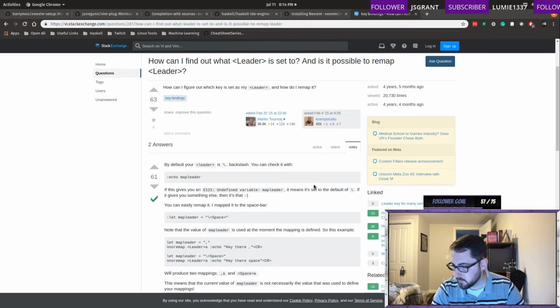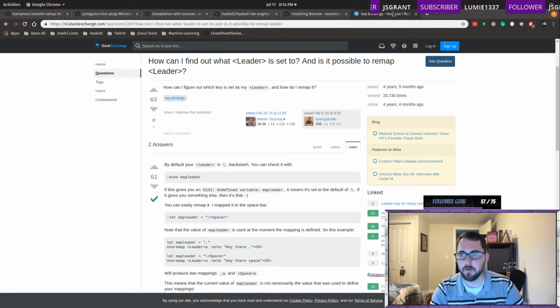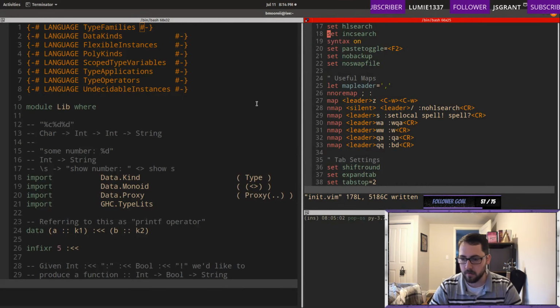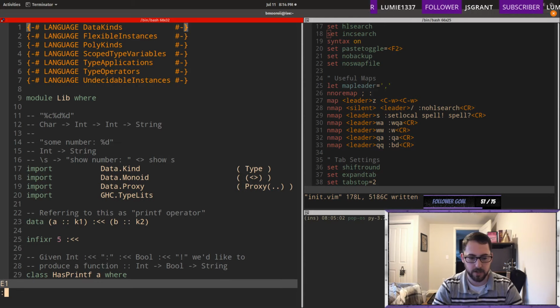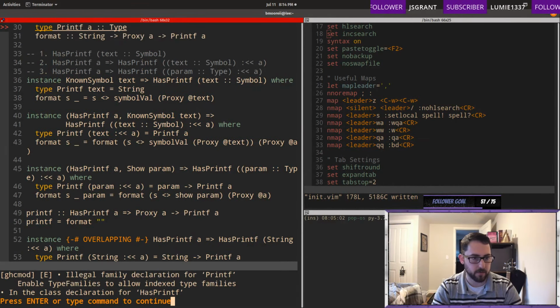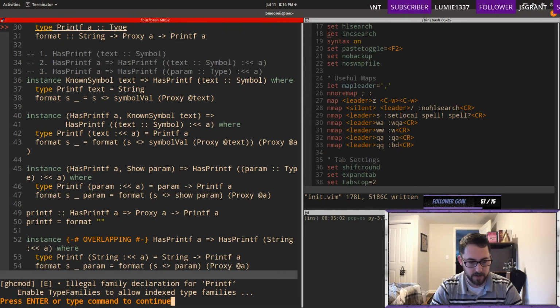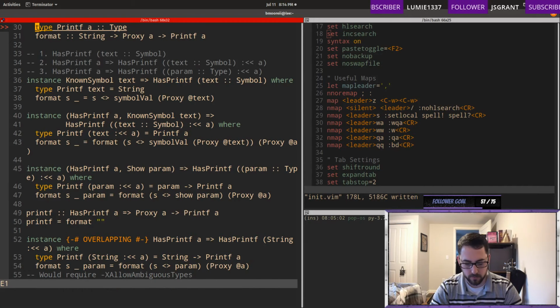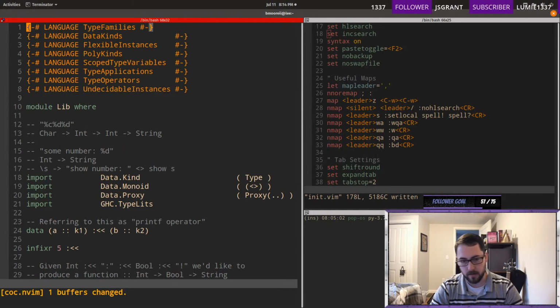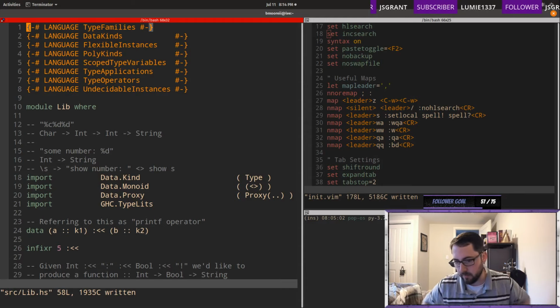Apparently. Benjamin Franklin's Gout, what's going on? We are learning stuff. Check this out. So we got HIE working. Now if we go find our next error, we find that we have an illegal family declaration. But now we can just do comma QF and bam, it will add our extension automatically. So now we have quick fixes in Neo Vim, which is pretty sweet.